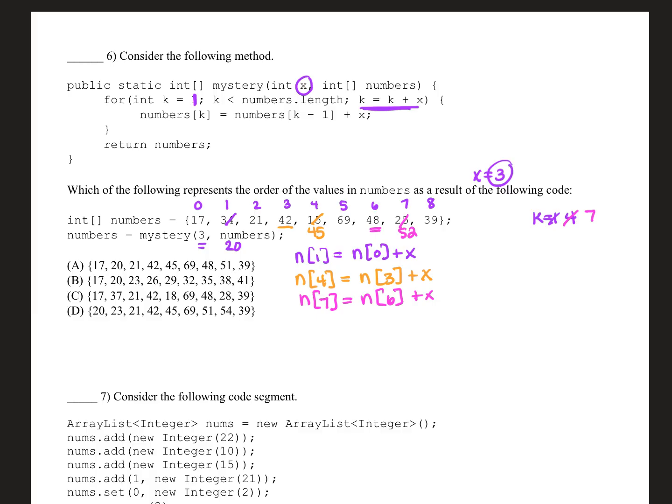So let's see, 17, they all start with 17 except for this one, so we can eliminate that. The next one we know is 20, so we can eliminate that. And then 21 was not touched. Again, when you're traversing arrays, make sure that you pay attention to where it starts, if it goes all the way to the end, and if it increments by 1.